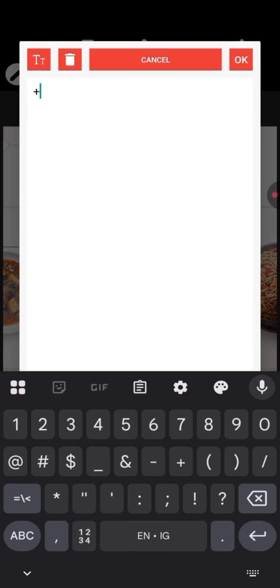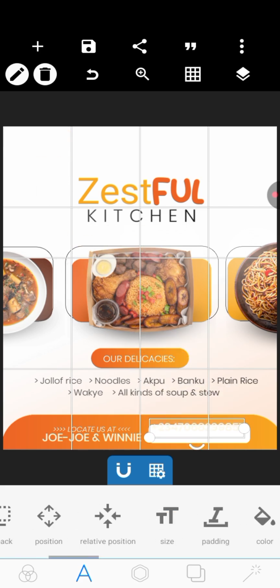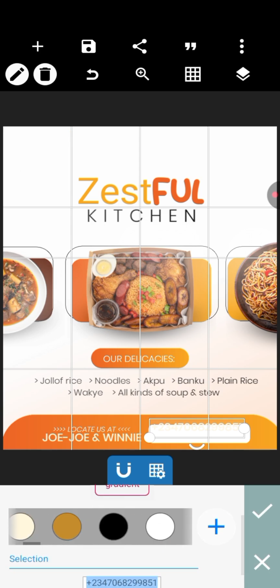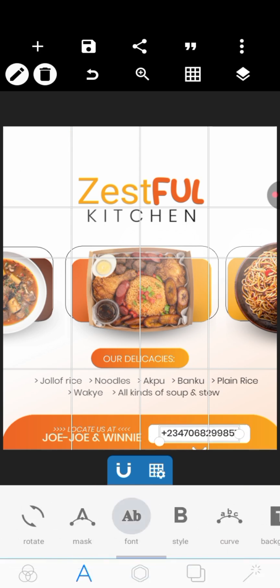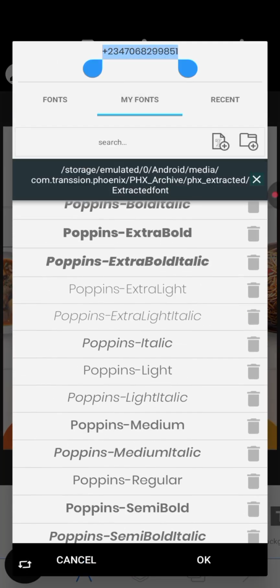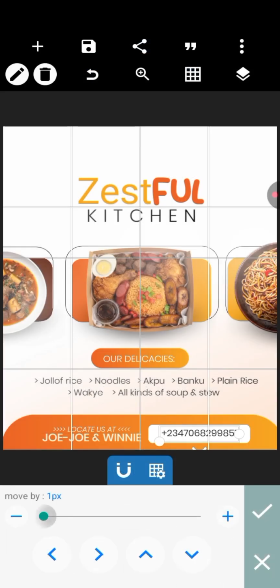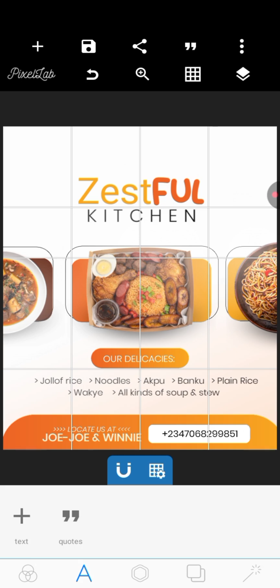Add your number. This is my number. My WhatsApp number is 068299851. So this is it. This is my WhatsApp number. So change the color to black. Go to fonts. The same Poppins. Same purpose. Don't use random fonts to spoil your design. I beg. Don't use random fonts. The same font, same purpose. So this is okay now.